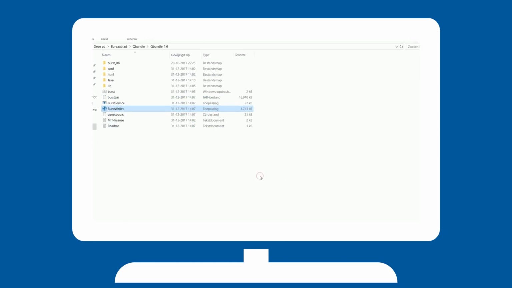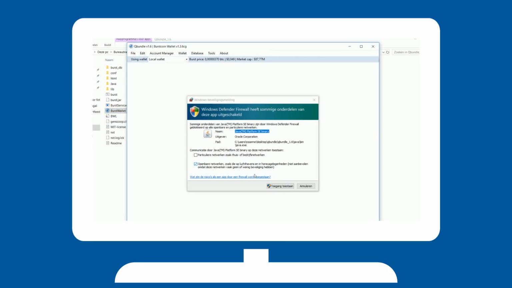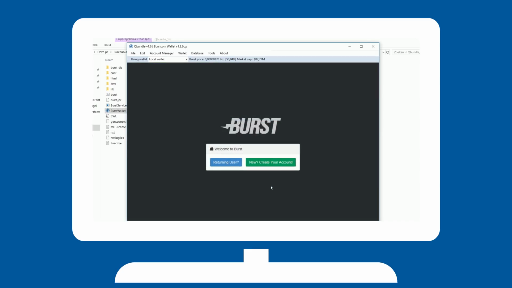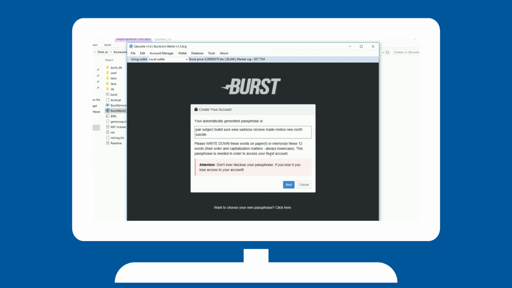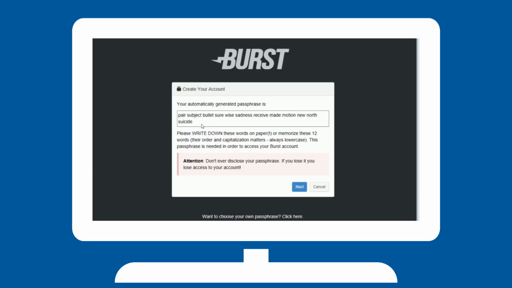Hit continue. Most of the time, Windows will ask you if you allow Qbundle to access the internet. This is required. You are now entering the wallet. You can enter your passphrase here if you already have a wallet, or create a new one by clicking Create Account. Qbundle will generate your passphrase for your wallet. Store this securely. This is the only way to access your wallet. Please write it down somewhere.